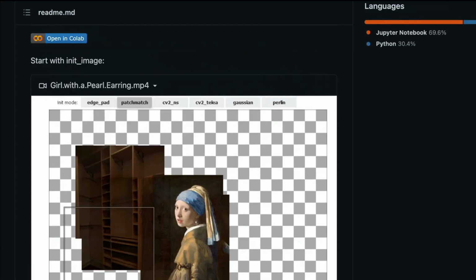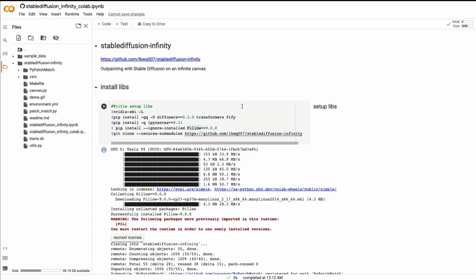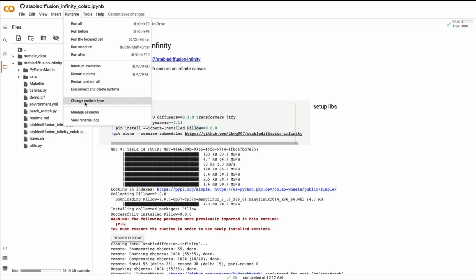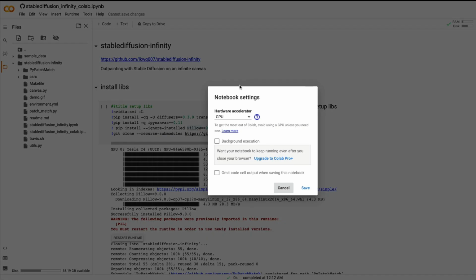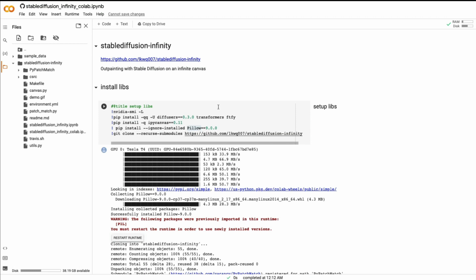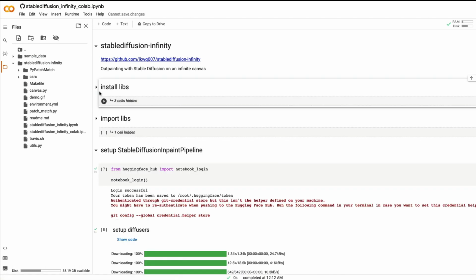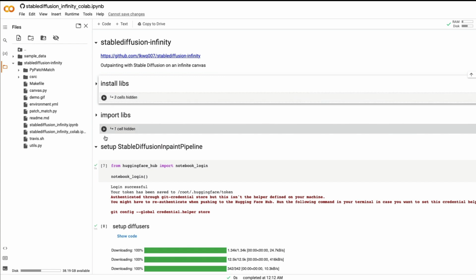Once you click, it's going to open a Google Colab notebook. Once you open it, first make sure that you connect to the Google Colab notebook. When you connect, just make sure that your runtime is a GPU runtime. That's the first thing that you need to do. After you do that, install all the required libraries. Just install all the libraries, then import the required libraries.